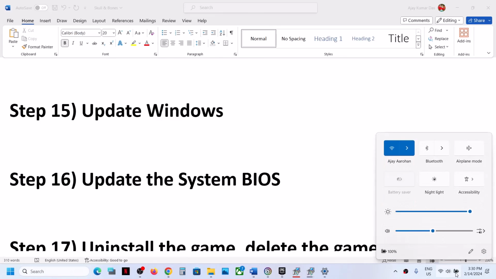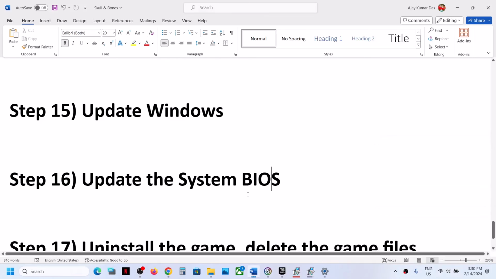In case of a laptop, before you update the system BIOS, make sure the battery on your computer is more than 10% and the AC adapter, the charger, is connected to the computer. During the BIOS update, your system will restart. Do not unplug the power cable while it's updating the system BIOS. After the BIOS update, log into the computer and then launch the game.